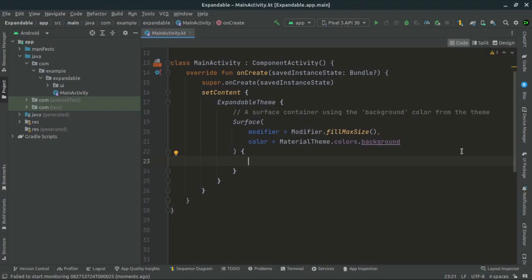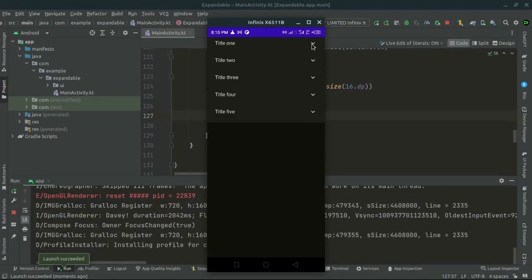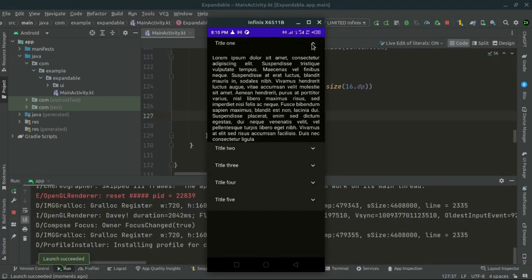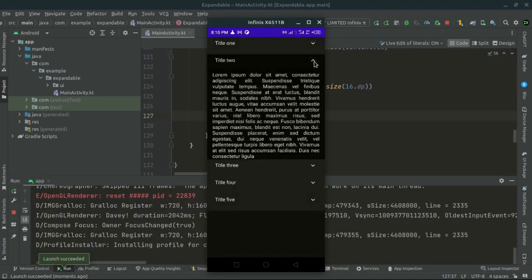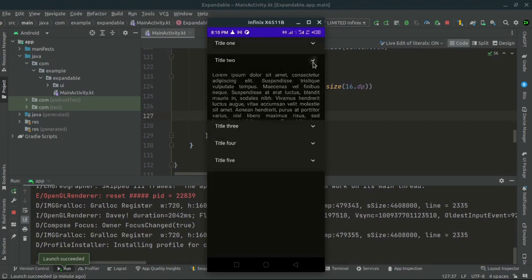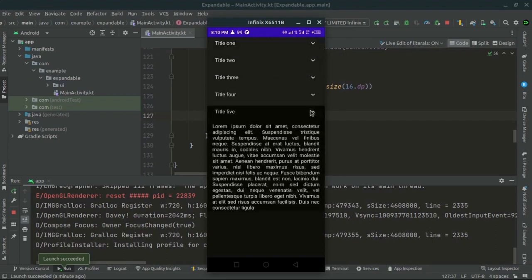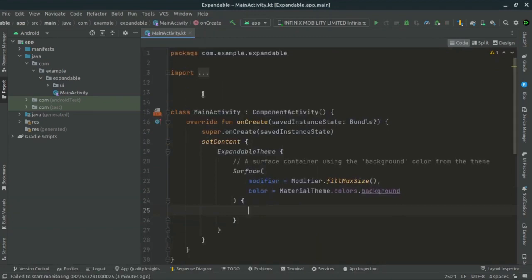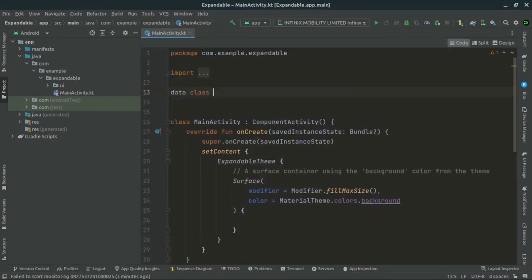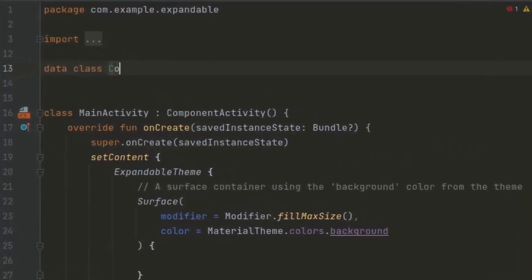Welcome back everyone. In this tutorial, we'll be creating an expandable item list using Jetpack Compose in Android. For this feature, you can display a list of items that expand to show more content when clicked. So let's get started.